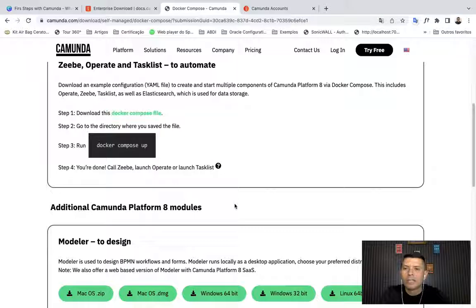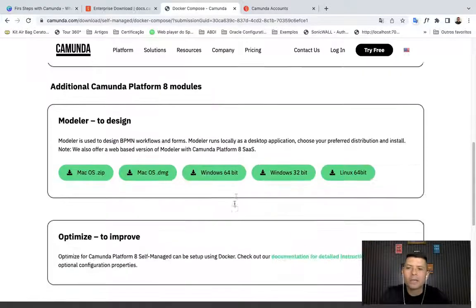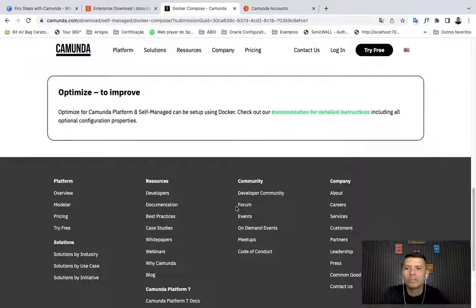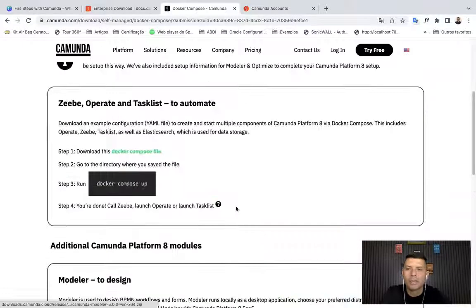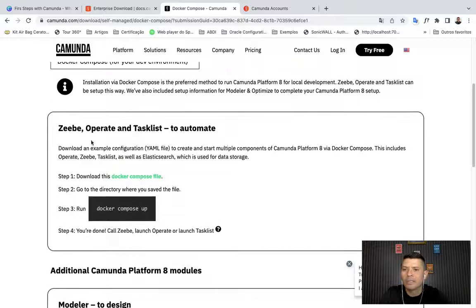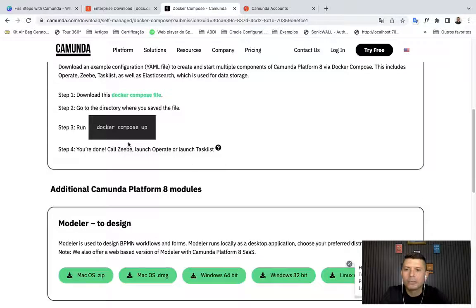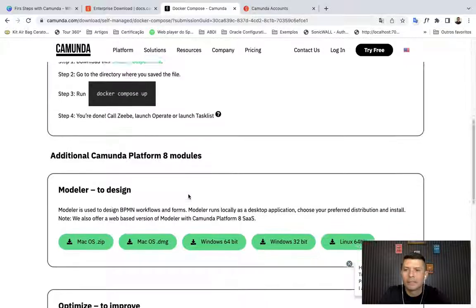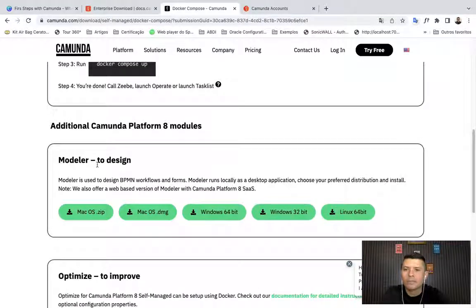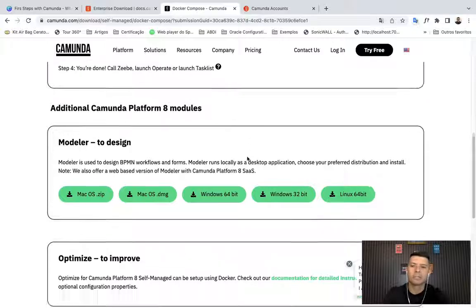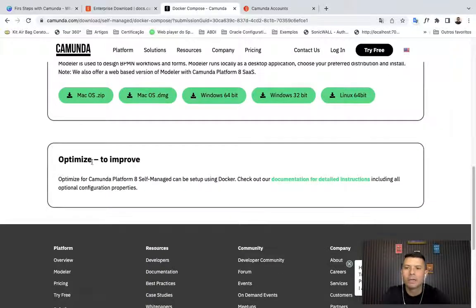On this page, you have some options to download the Camunda 8 self-managed option. You can have the zip with Operate and Tasklist, or automate by downloading the Docker Compose file. You have to set this up with the Docker Compose app. Of course, you also have the Modeler to design your diagrams, your processes, and you have Optimize to improve your processes.